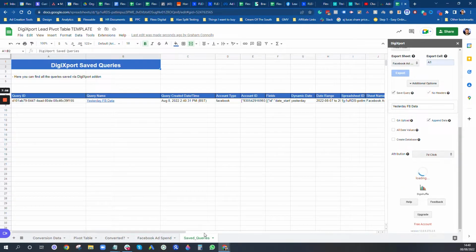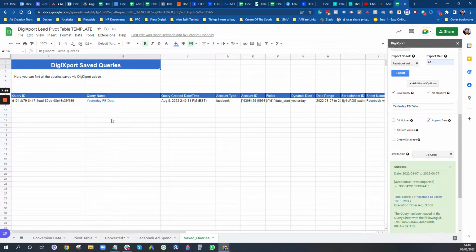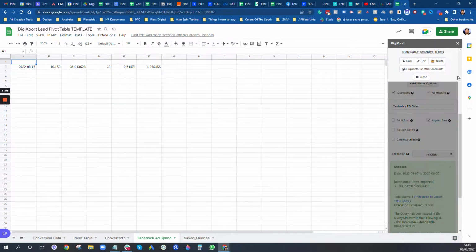There we go. And see, Save Queries has popped up in this sheet now. That will just save it for next time. So when you want to use it, I'll show you how that works. One sec. But did I press no headers?